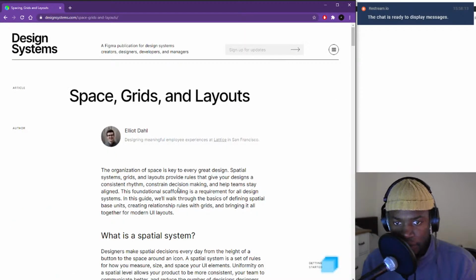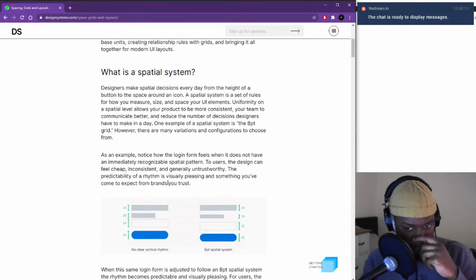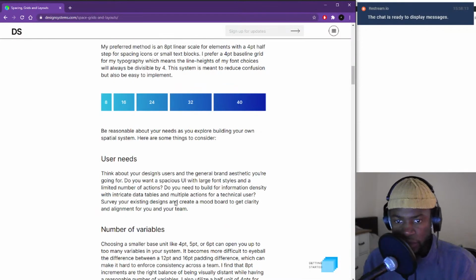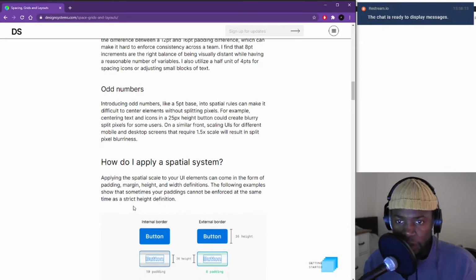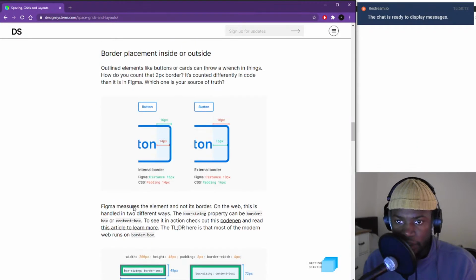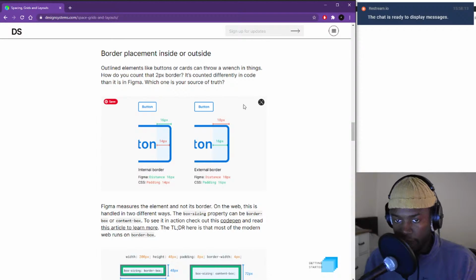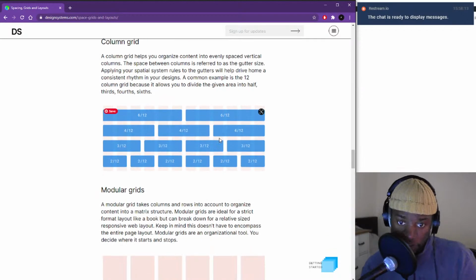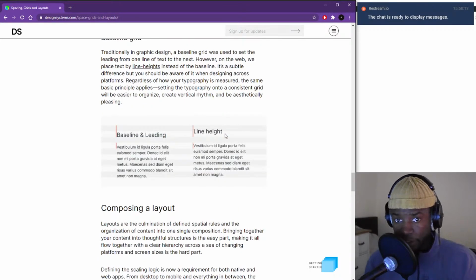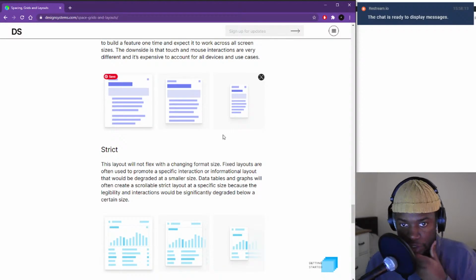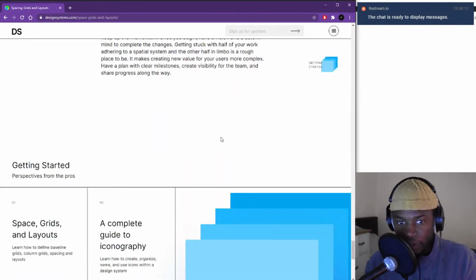They talk about spatial systems, and visual rhythm or vertical rhythm, whatever you want to call it. It's really insightful, and I honestly recommend checking it out, because it's got really useful nuggets of information, even around the differences between borders in code and in Figma, how they operate differently, and things to watch out for. There are also different types of grids, the use cases, and the contexts in which you'd want to use them.